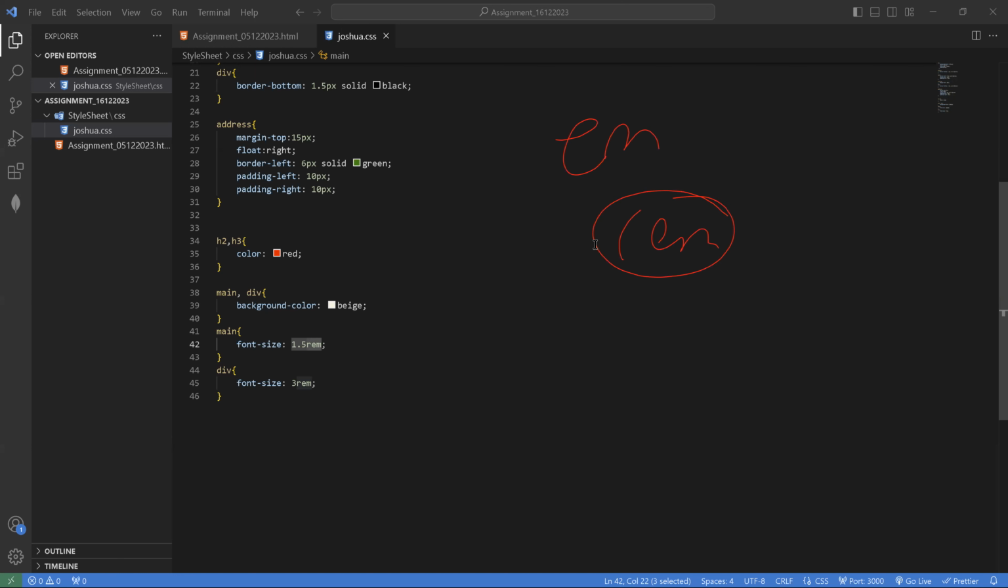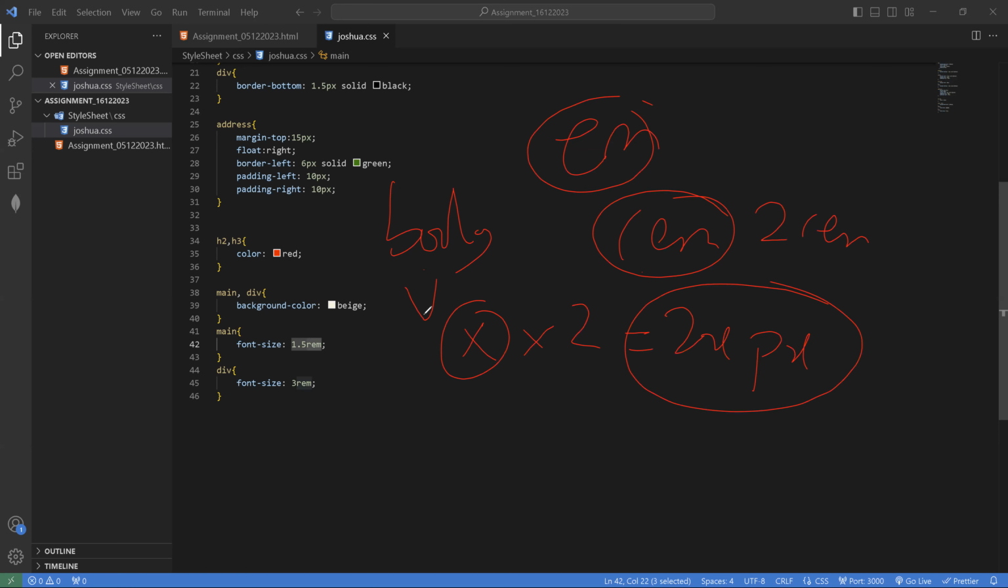Now, the rem is somehow kind of tricky. The root most of the time is the body, right? And this tends to do the same thing as the default. So this will take the size of the body and multiply it by whatever value we put in there. Let's say we do 2 rem. So whatever value this is, it will multiply by 2. Then you have your value in pixels. We will discuss more about this later.